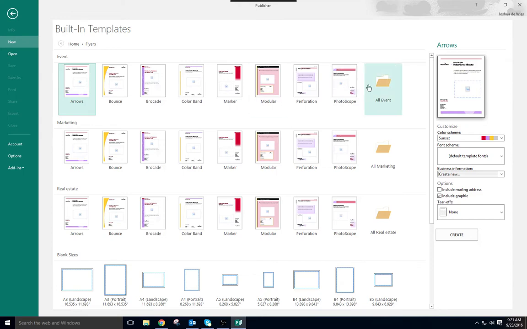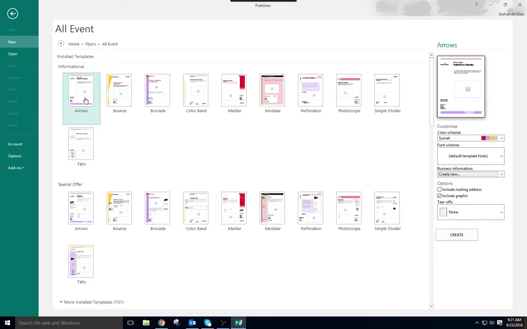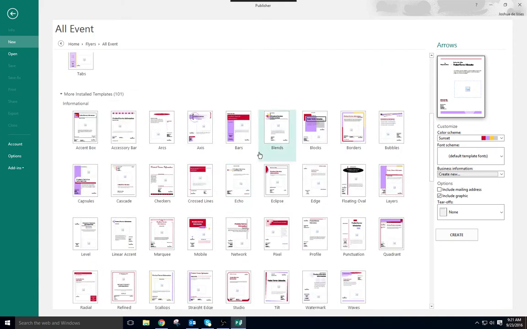And we are going to click all event, arrows, and we are going to then click capsules. So we should have one that says, oops, it again is alphabetical. So there's capsules right there.